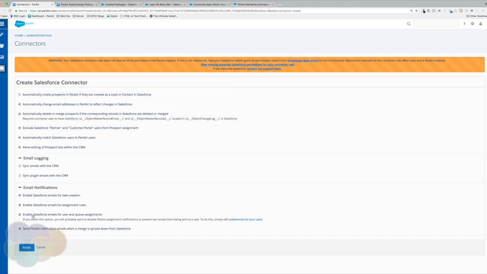Personally, I like to keep this checked, and I don't like Pardot sending the emails letting someone know that someone has been assigned to them or they've been pushed into a queue. I like to use Salesforce for that. So we definitely want to make sure, if we are selecting this option, when we're setting up our users, that we disable that notification so that they don't have 2 emails being sent to them.